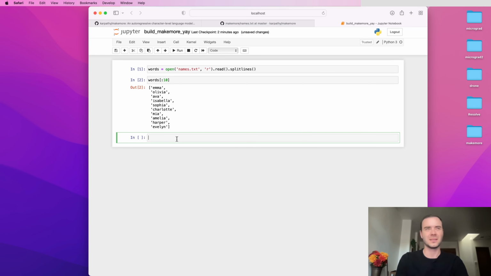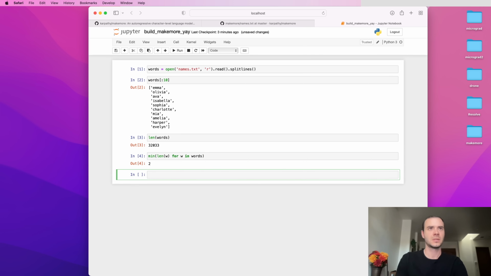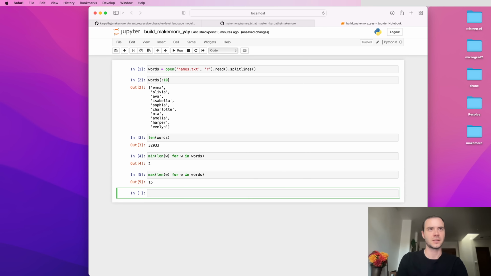Now we'd like to actually learn a little bit more about this dataset. Let's look at the total number of words. We expect this to be roughly 32,000. And then what is, for example, the shortest word? So min of len of each word for w in words. The shortest word will be length 2. And max of len(w) for w in words. So the longest word will be 15 characters.